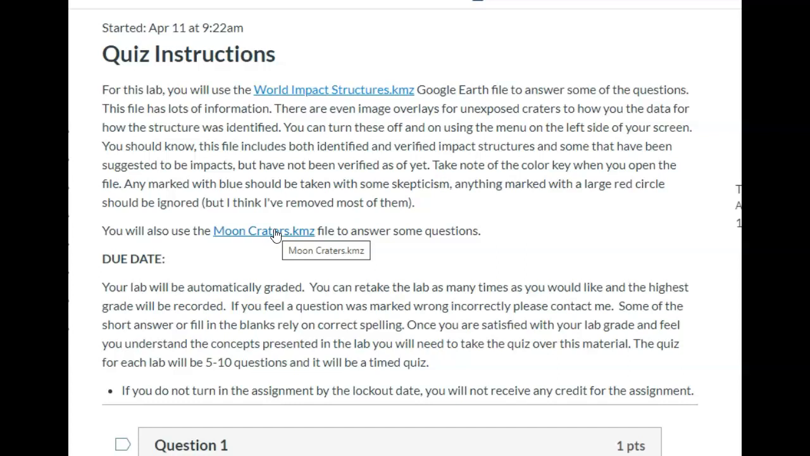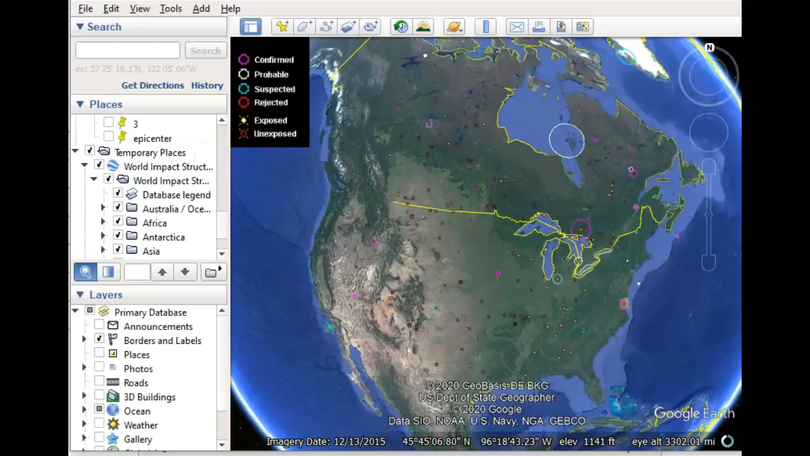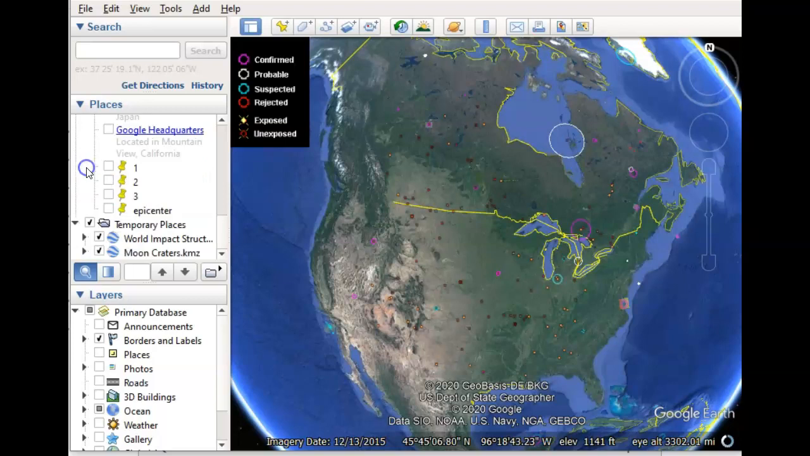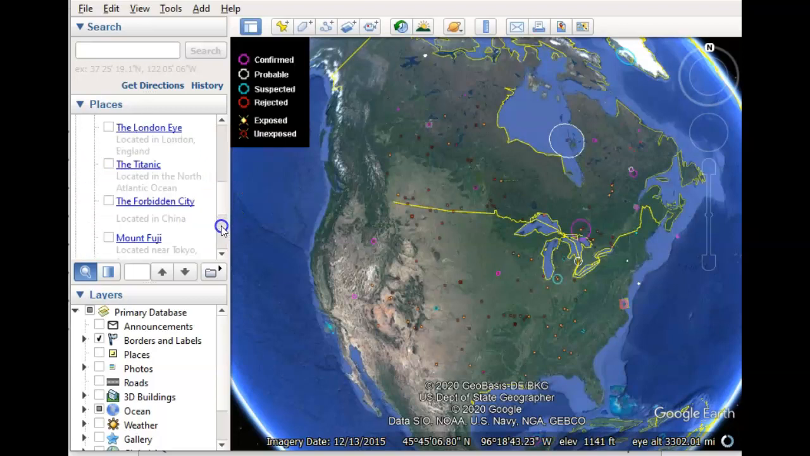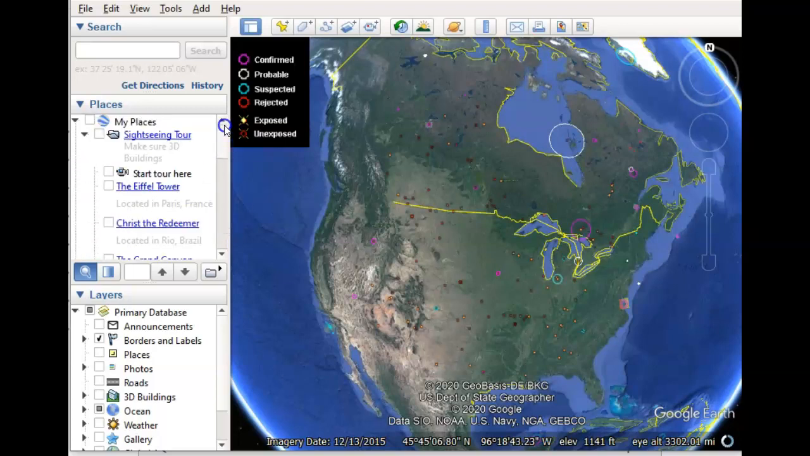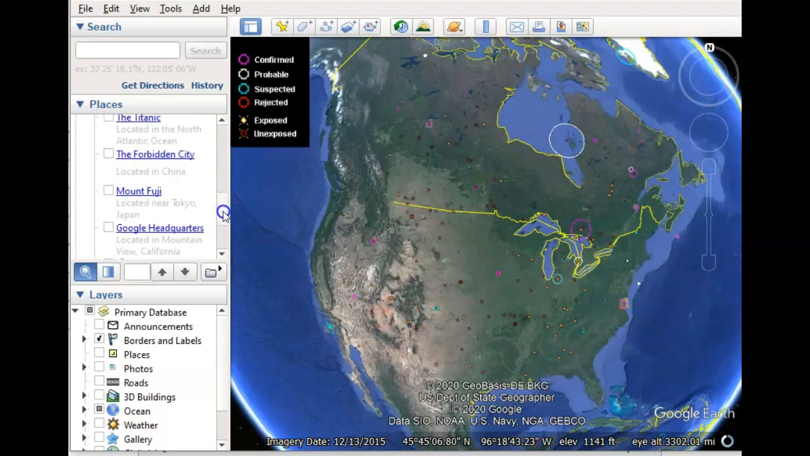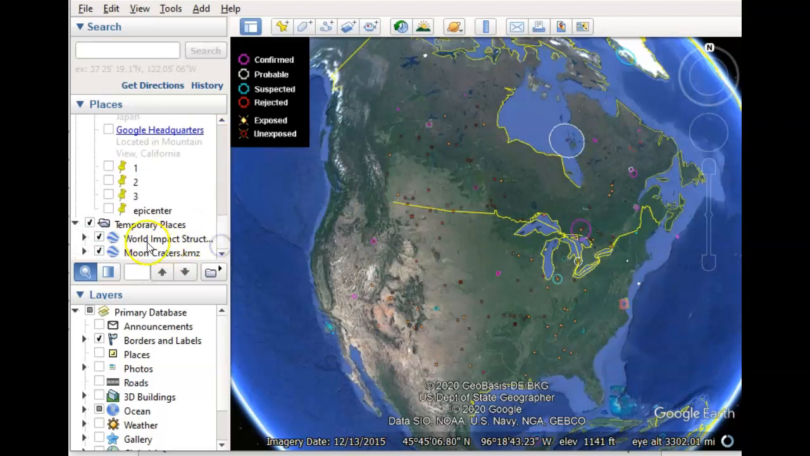So you'll want to say no, because the initial lab questions are going to be based on this first KMZ file, and then we can switch to some views of the moon later on in the lab. So download those, open those. They should look something like this. You will see world impact structures and the moon.